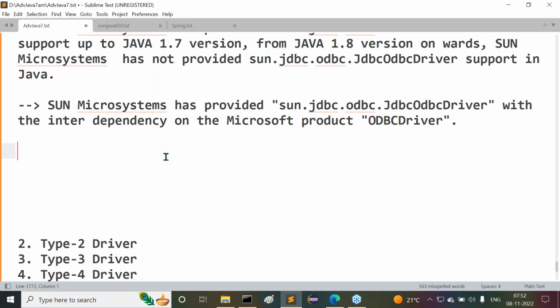Okay, so if we use the type 1 driver in our JDBC application, even though Java is a platform independent programming language, automatically some condition will come to our JDBC program. What is that condition? Your program must be executed under only which operating system? Windows only. That means Microsoft products only. So our JDBC application is restricted to Microsoft products only. It is not available to multiple operating systems. That is one point we have to highlight.